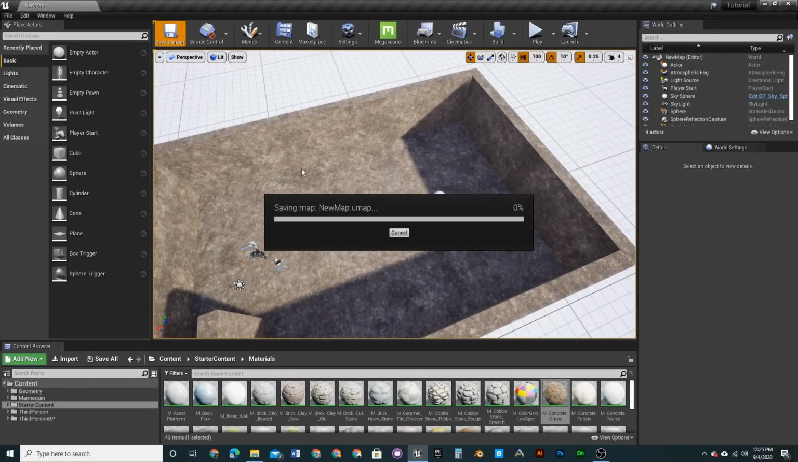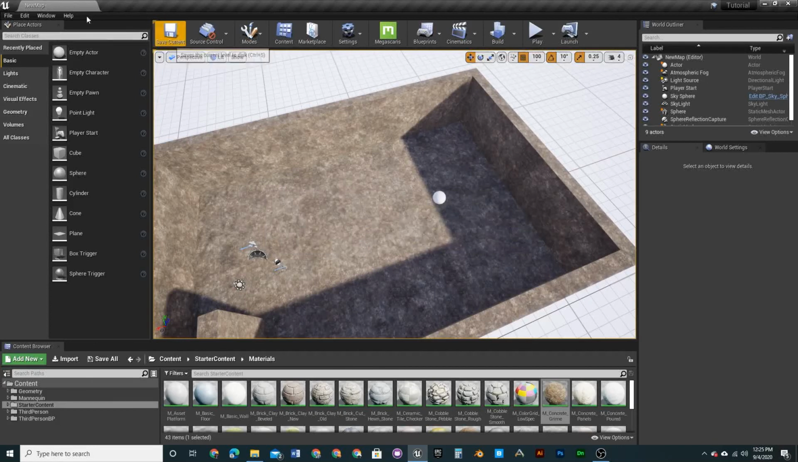I was trying to save. Make sure you always, when you're dealing with blueprints and stuff, compile and save, so that if your engine crashes or your CPU overheats or something like that, you'll always have it ready.